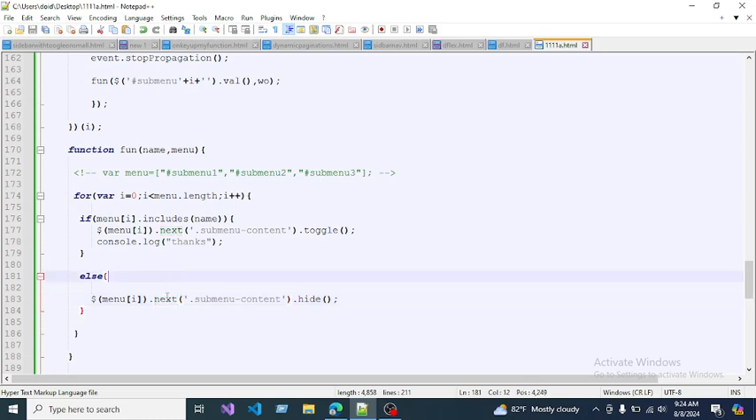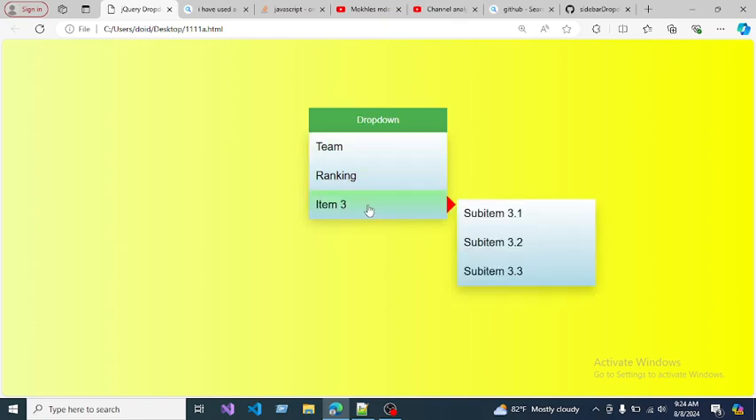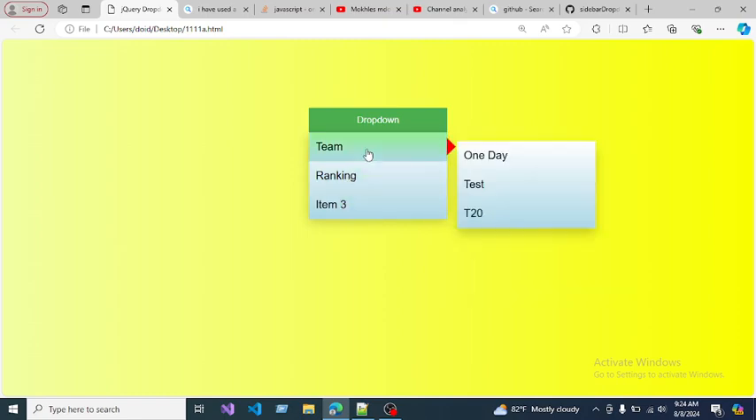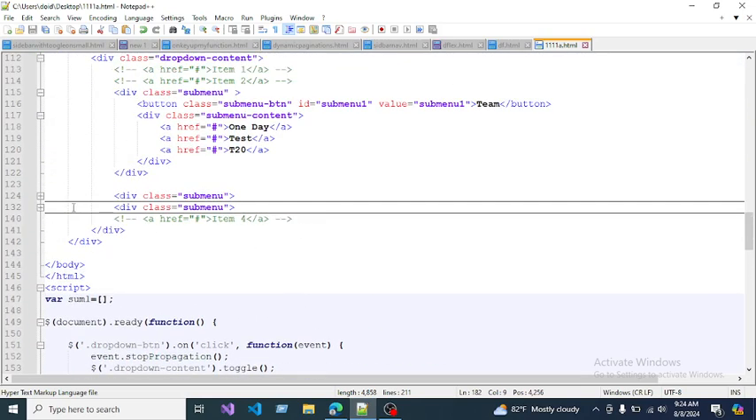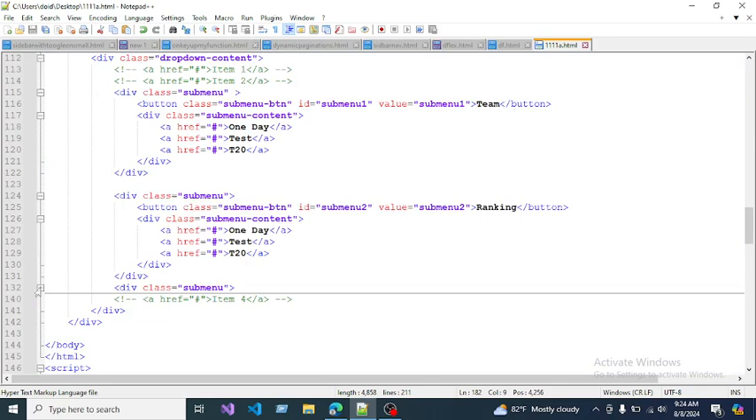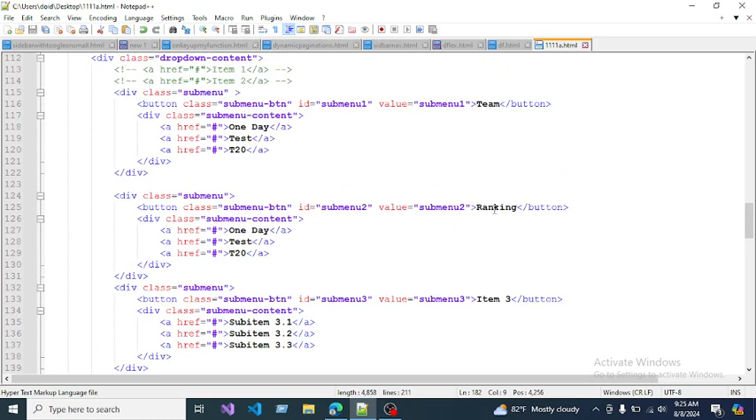I have used a DOM element name next. The submenu items: the first one is team, the second one is ranking, and the third one is item 3.